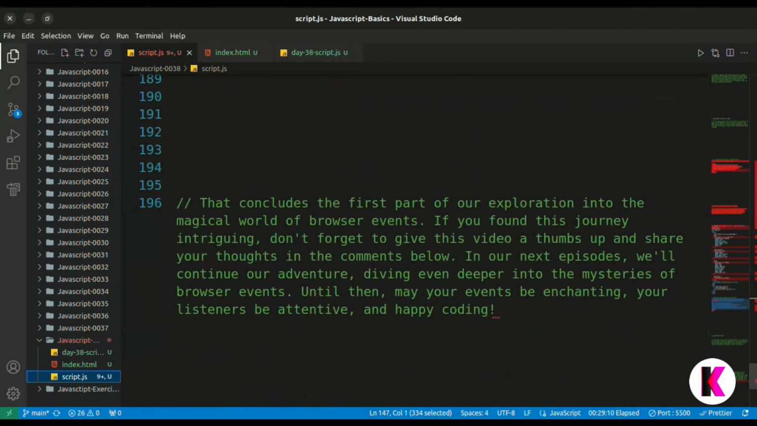So that concludes the first part of our exploration into the magical world of browser events.